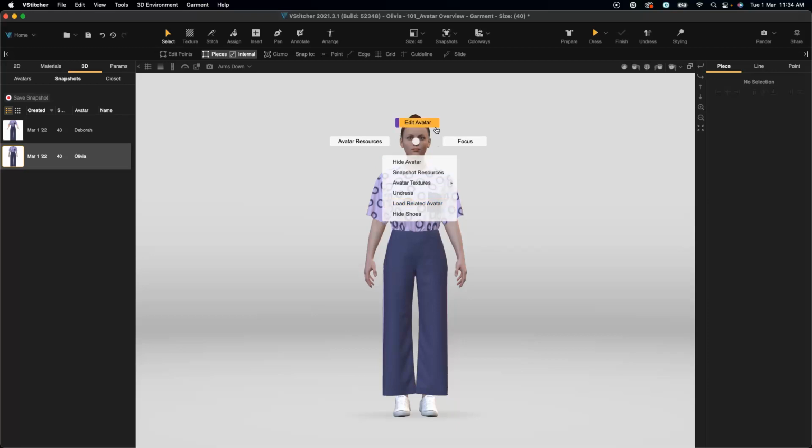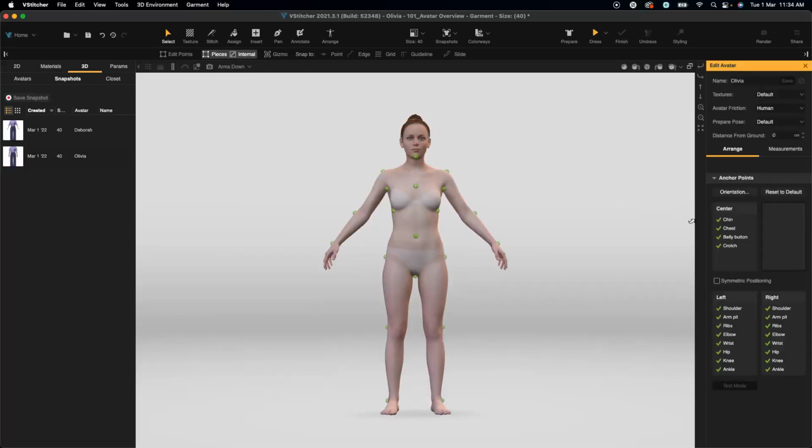The last option at the very top is the Edit Avatar option. In the contextual view, the Edit Avatar pane is displayed. Let's see what we can change here. The first option is Textures, the same as the option available in the right-click menu. Next, let's change the avatar's friction type. This will affect the way the garment will fall on the body. We can choose between plastic, human, and cloth.